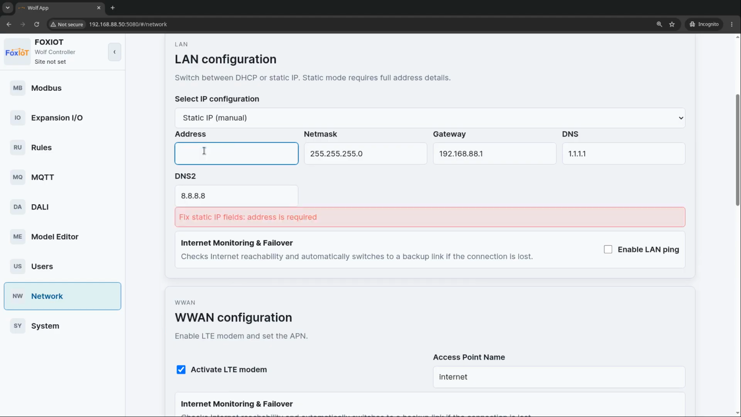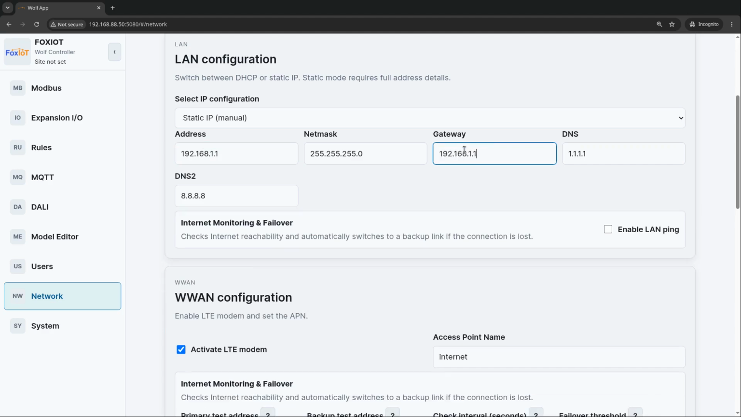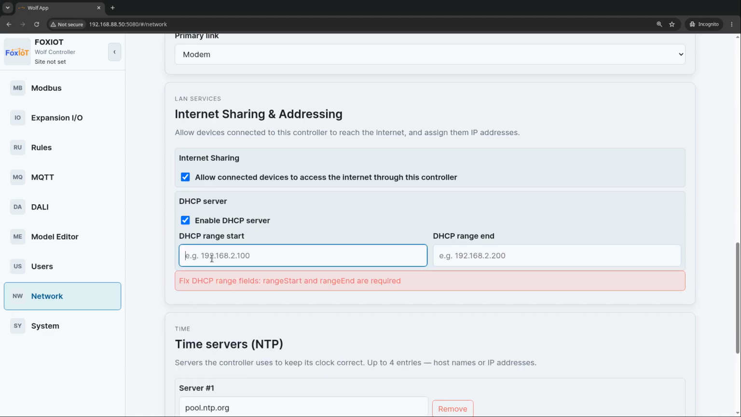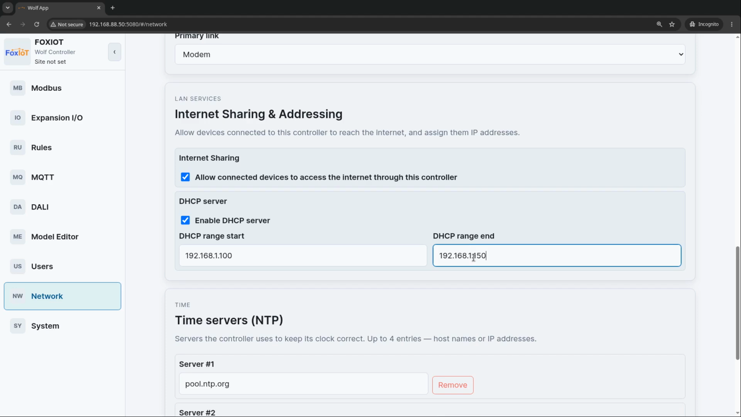Set the controller's LAN address to 192.168.1.1, then set gateway to the same address. Turn on internet sharing. Then turn on Enable DHCP server. Set DHCP range start to 192.168.1.100. Set DHCP range end to 192.168.1.150.